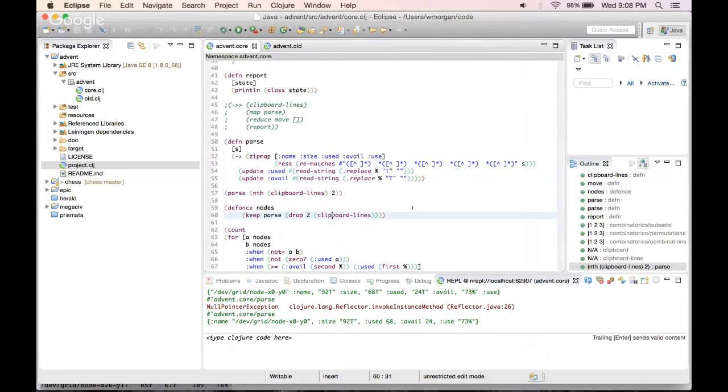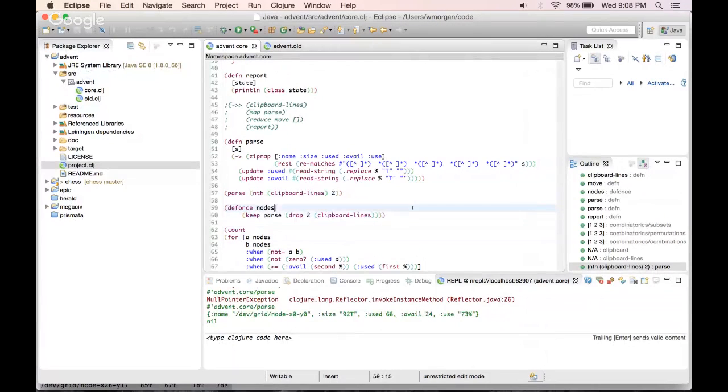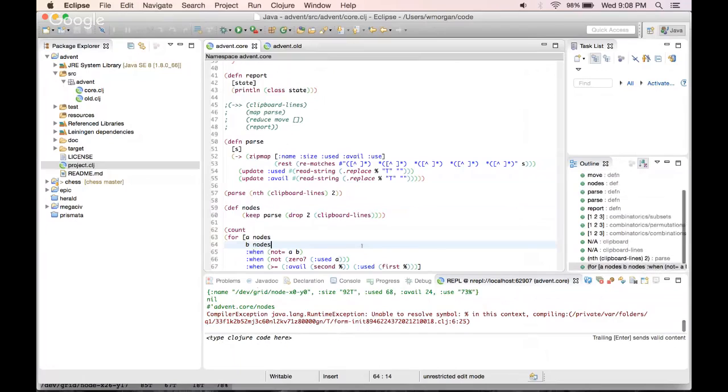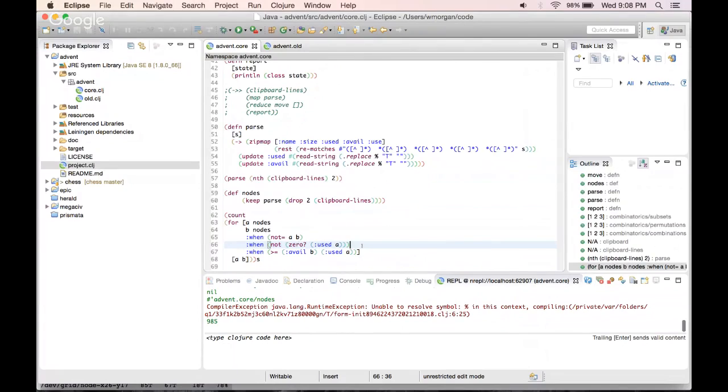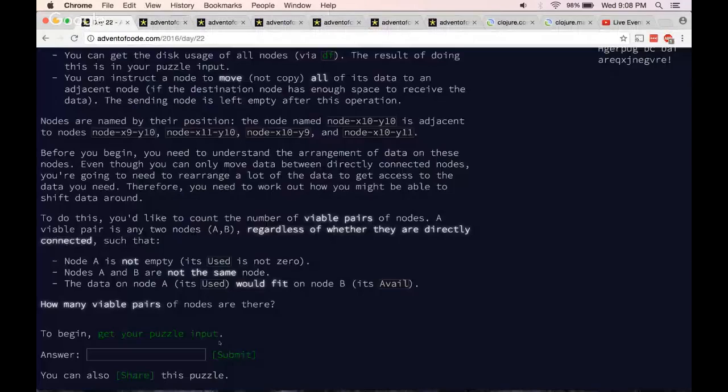Awesome. Def our nodes. Redefine our nodes like that. Then unable to resolve symbol. Okay. So it's got to be the case that the avail of B is at least as big as... Okay. 985.